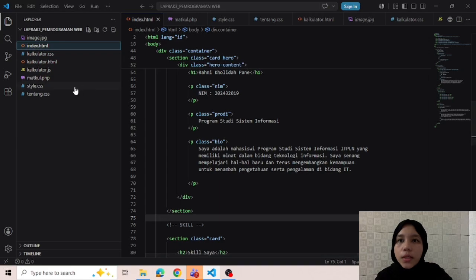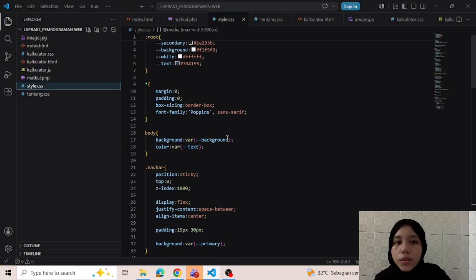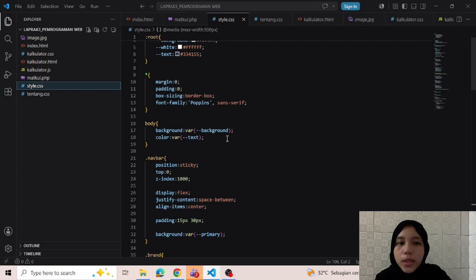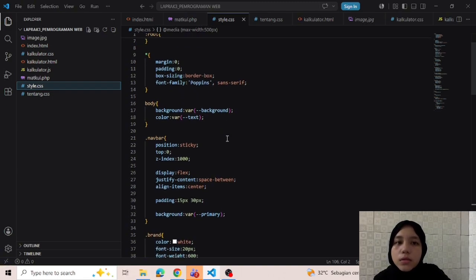The next file is style.css. I will explain the style.css file. This file contains global styles that are used by all pages. At the top, I use CSS custom properties inside the root selector to define the color palette used throughout the website. Using variables makes the design more consistent and easier to maintain. It also defines the background color and the text color.